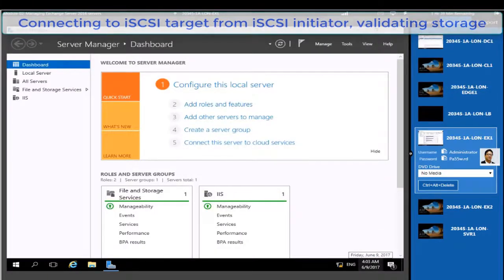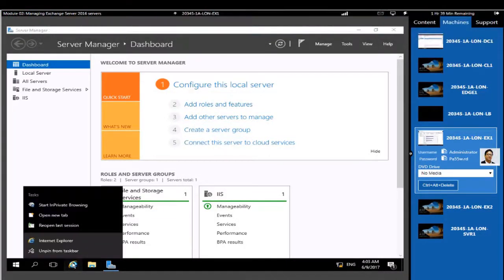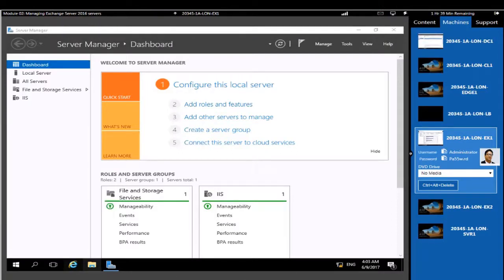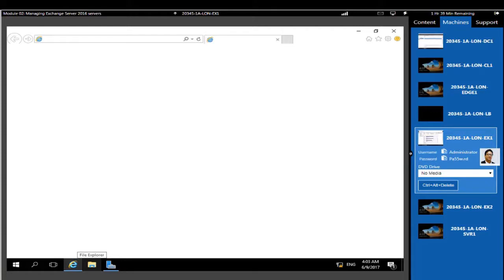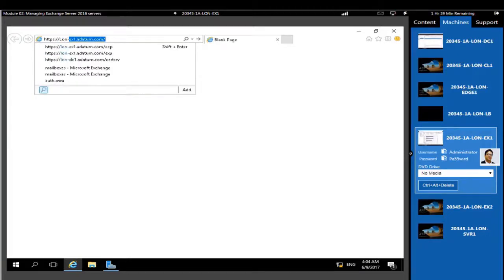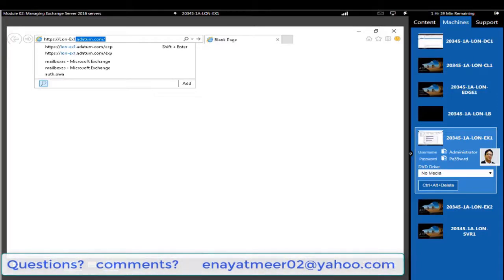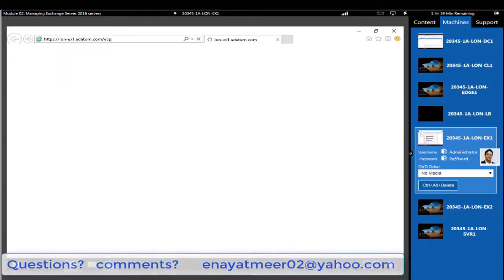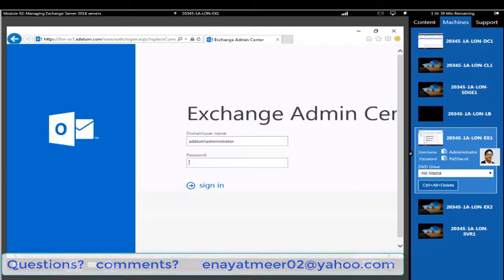So we are out of computer management. We simply can go to Internet Explorer, where we can use a secure port 443, https://lon-ex1, that is this host name, .adatum.com is my domain name, /ECP, E as in Edward, C as in Carrie, P as in Paul. I have used it before, so you will see it in the history already.